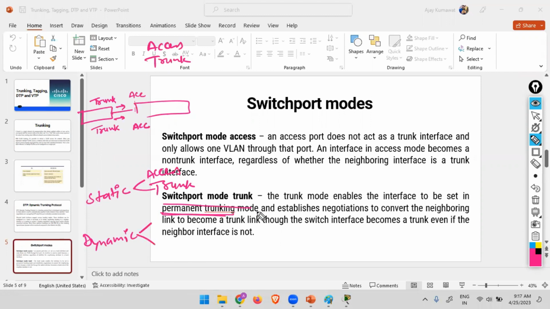Okay, this is clear. So it is going to ask the neighboring interface to become a trunk link through the switch interface. The switch interface becomes a trunk even if the neighboring interface is not. So even if the neighboring interface is not a trunk, still this interface will become a trunk, because this is the permanent mode, static mode. These two modes will take their behavior even if the neighboring interface is taking some other behavior. If you are giving access, they will become access. If you are giving trunk, they will become trunk. It doesn't matter what the status of the neighboring interface is.